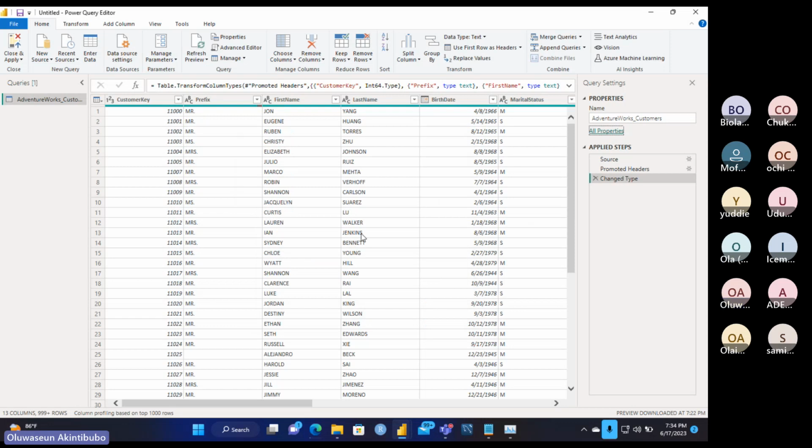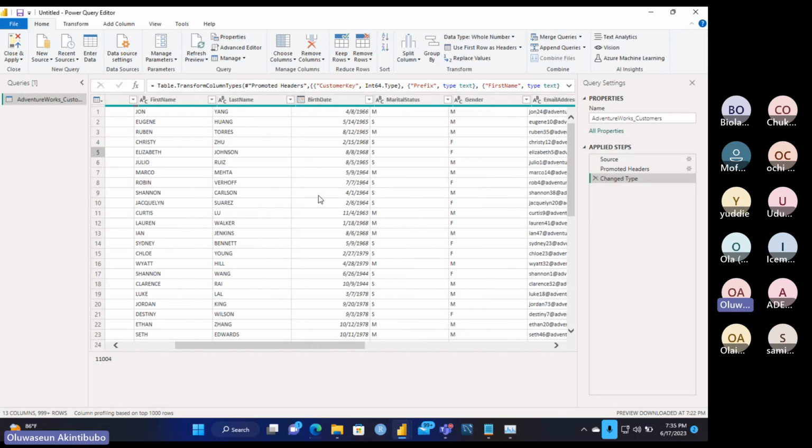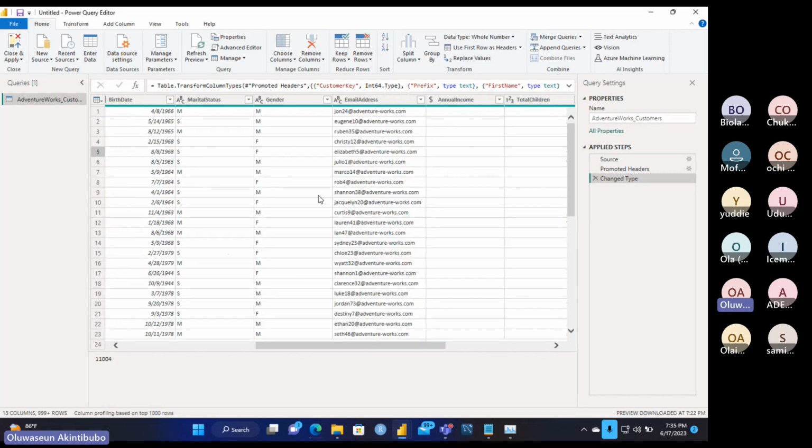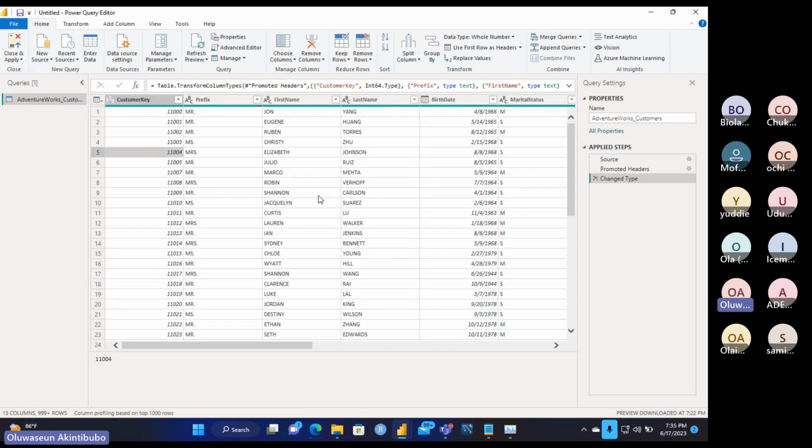Yes, ma'am. All right. So let's do some transformation so that you understand what I'm talking about. I've told you first of all that you cannot analyze a table that you do not understand. So this table is a customer table. You can see that the columns here, you have Customer Key. Who can tell me what Customer Key is?